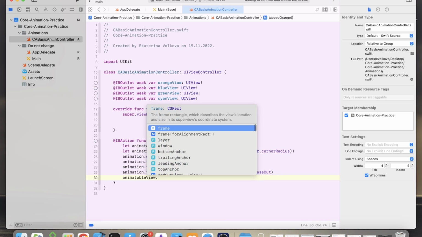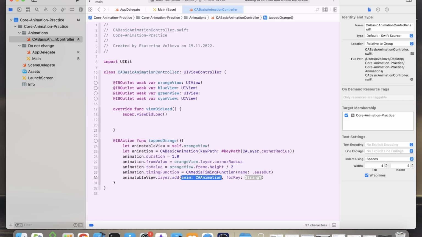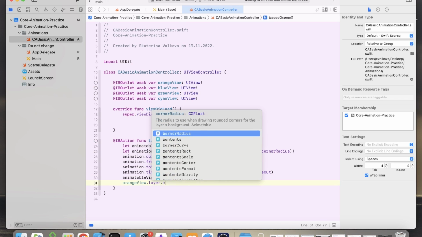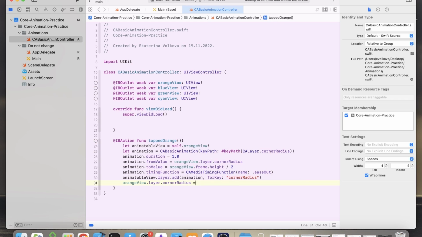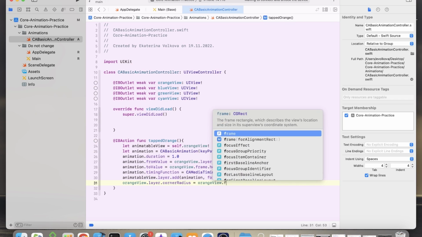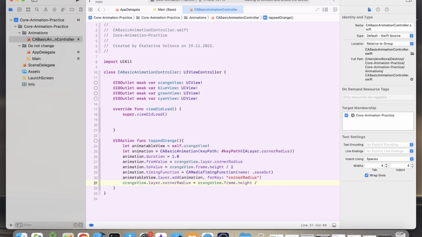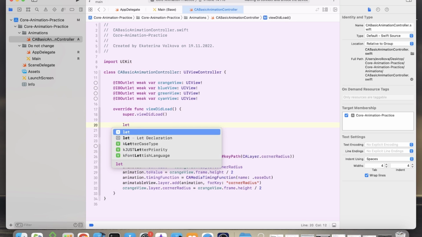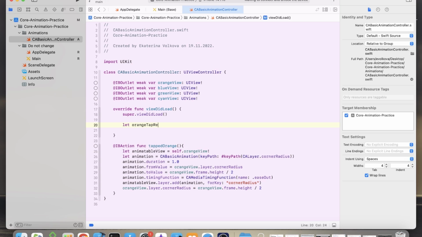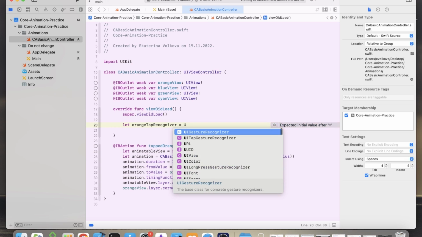When the animation is done, we need to add it to the layer. I also need to change the corner radius of the layer. In our case, the animation can be triggered with a gesture recognizer, so let's add it.